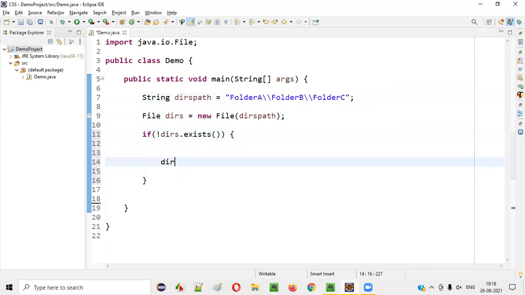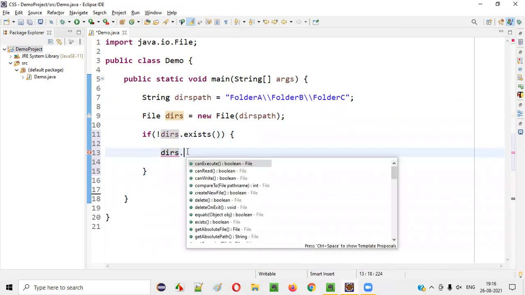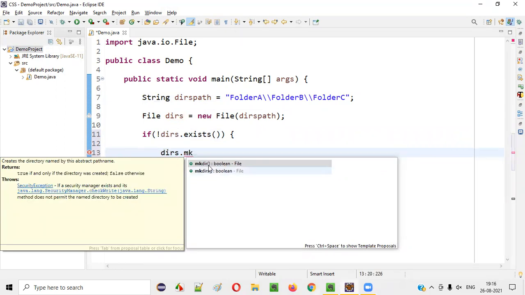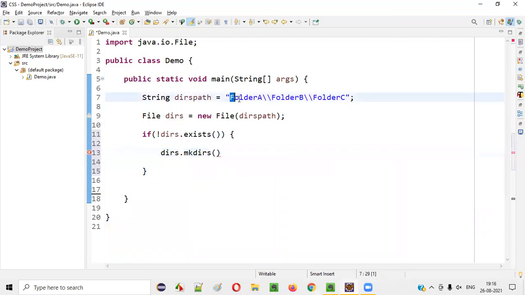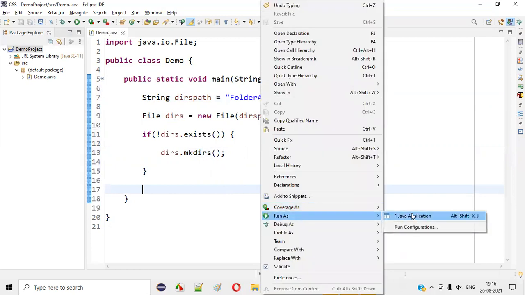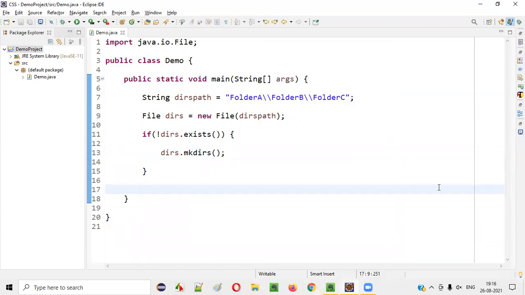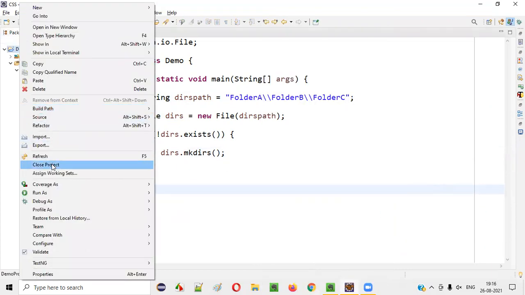How to create? I have to say dirs.mkdirs. Instead of using mkdir, I'm going to use mkdirs, guys, because here we have a hierarchy of directories, not a single directory. That's why we have to use mkdirs. That's it. Now let me save this and run this. Once I run this, the hierarchy of directories will be created in this Java project. Run it. Yes, done. Now refresh this project.